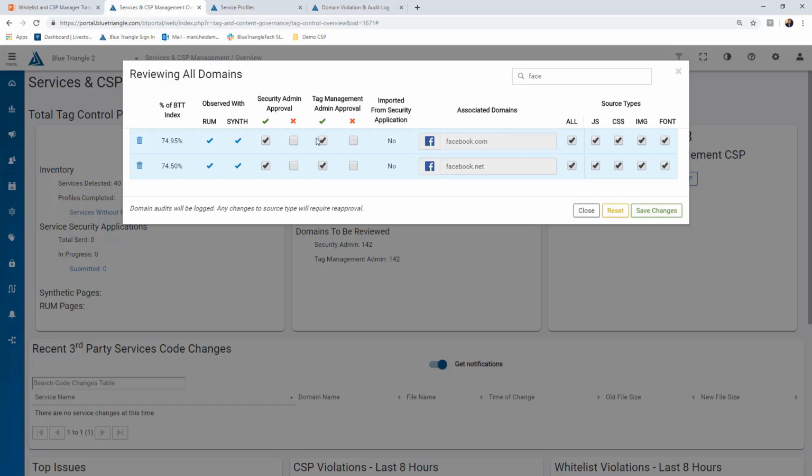I do want to make a note: while I'm able right now to make an approval from both a security admin perspective and a tag management admin perspective, typically customers like to have these separated into two different roles, and you can do so.